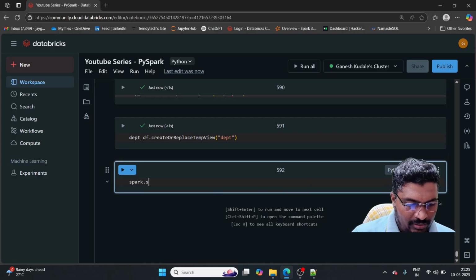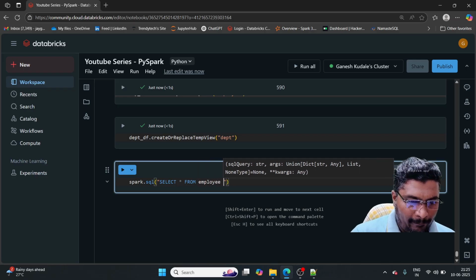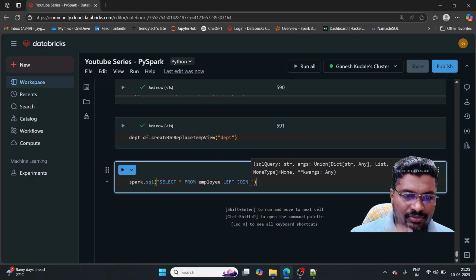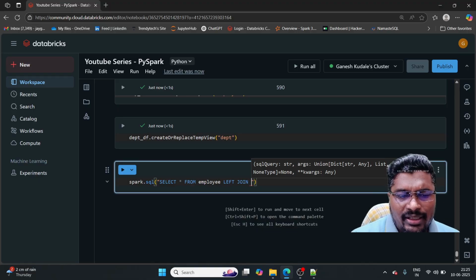Okay. What I will do, Spark SQL. Select star from employee, left join. What I have to do here? I have to specify left join. In case of inner join, we specified inner join. If we only mention join, it will perform inner join by default. In case of PySpark also, if we don't specify any join, by default it will be inner join, right? Here we have to make it left join. That's why we are specifying left join, right?